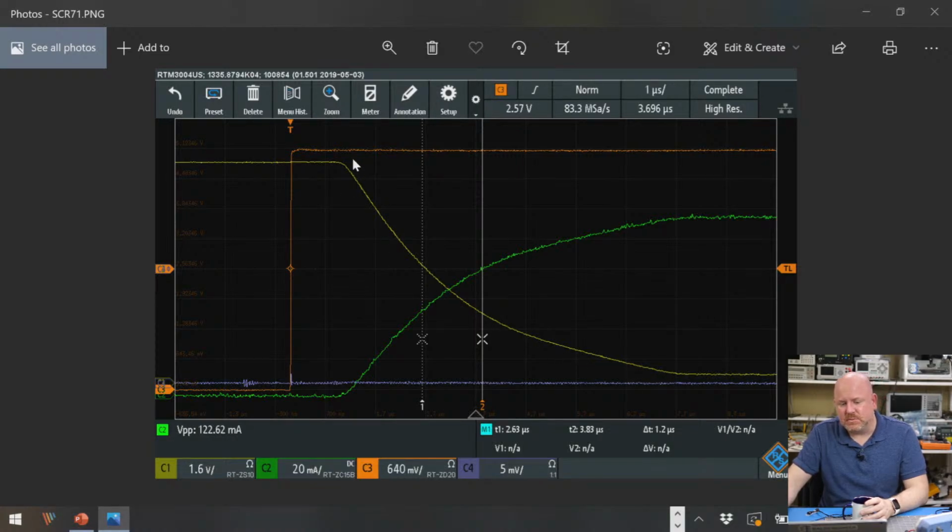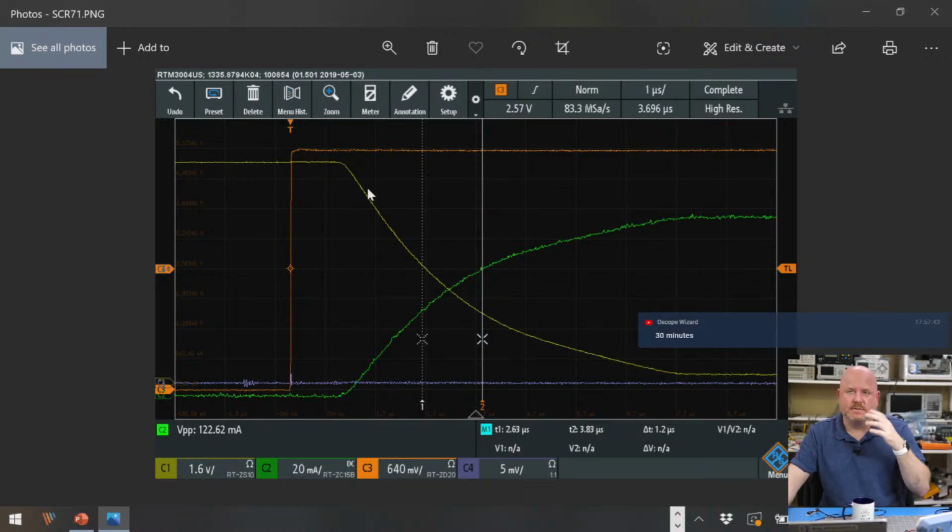What are we at? 4 microseconds per division. So 1, 2, 3, 4, 5, 6, 7, 8. Okay, 40 microseconds or so. And the previous screenshot, it was 100. It was 1 microsecond. It was like 900 nanoseconds.